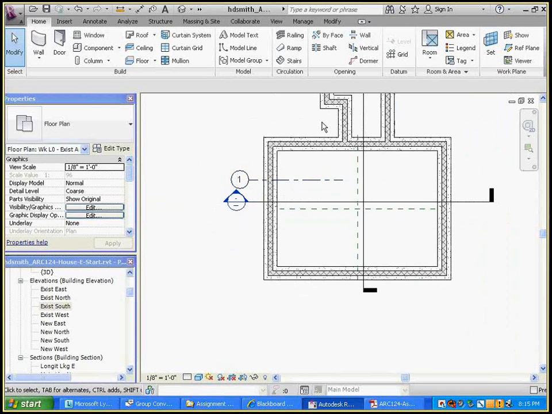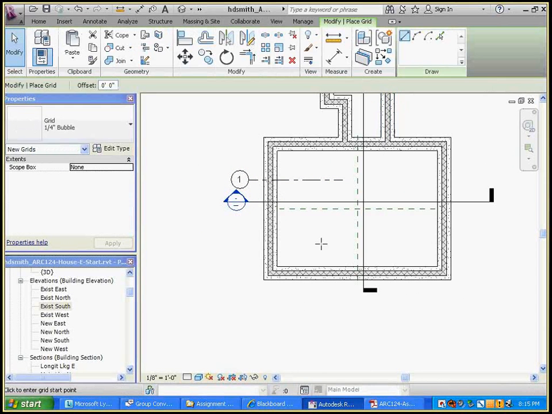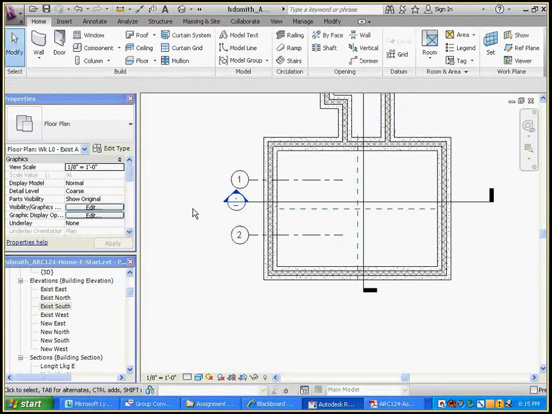So I could either select it and copy it, or I could go back to the grid button. If I go back, then I want to line up the first endpoint with that other one, and then I come over to there and click it down. Notice how it automatically increments it from 1 to 2.